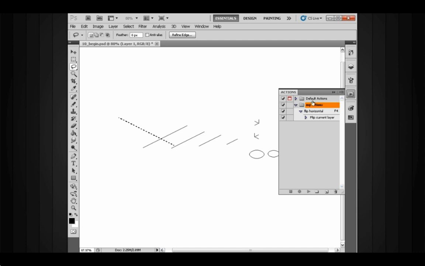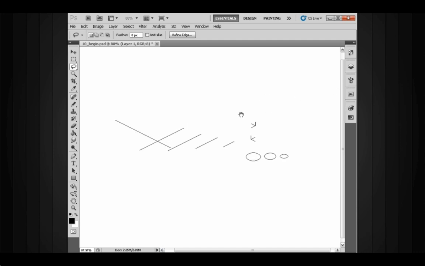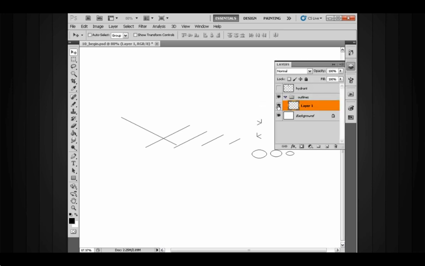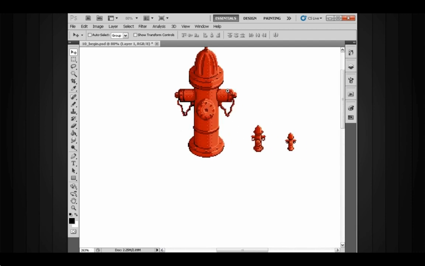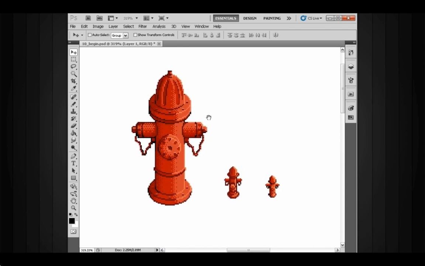Alright, now those are just a couple of quick time-saving tips using some of the tools here in Photoshop. Let me deselect that here, and I'm going to come over here to my Layers panel, and I want to hide this layer. And I'm going to turn on this layer right here. Now, this layer should look kind of familiar. This is the fire hydrant that we finished up in the previous lesson, and I'm going to zoom in on that for you here.